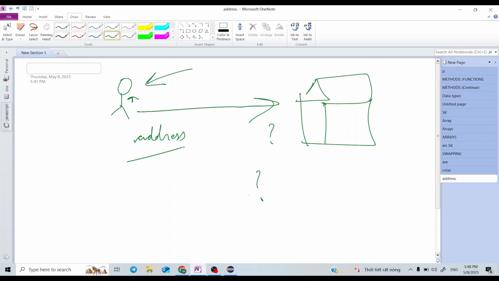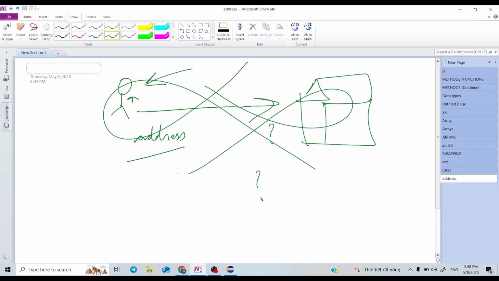So don't give this example anywhere else. Just for understanding, I gave you this example.